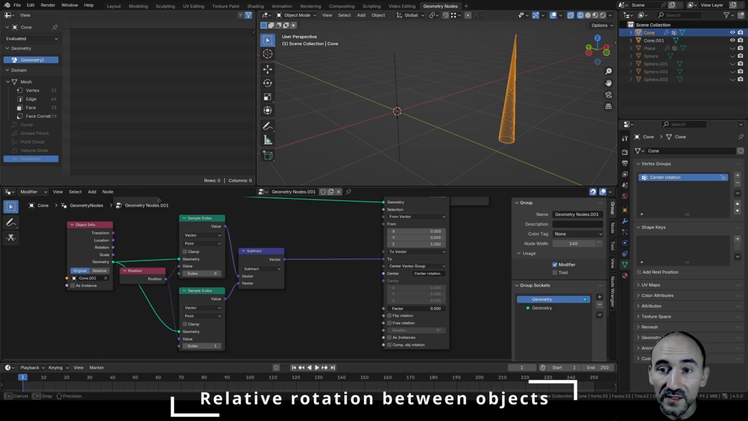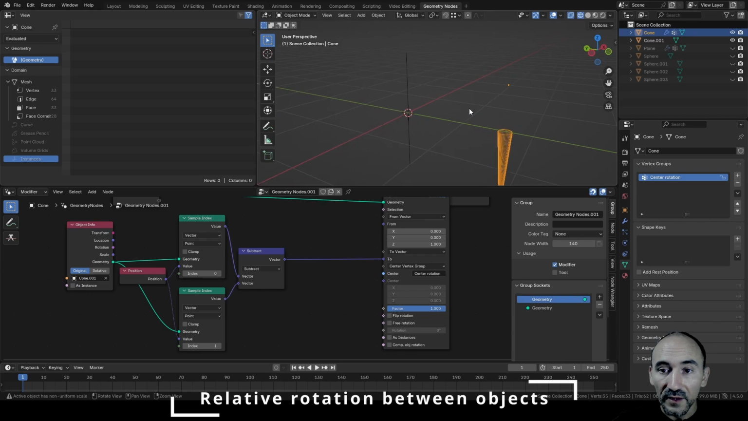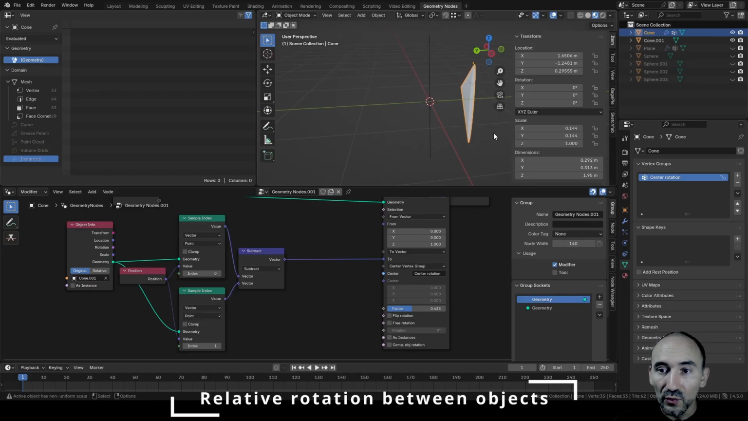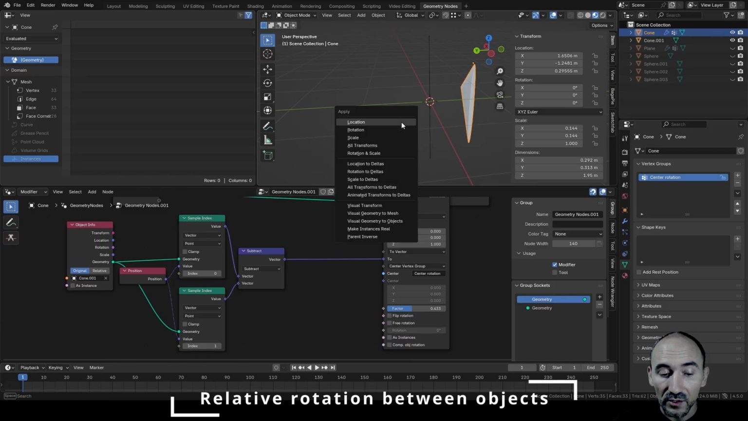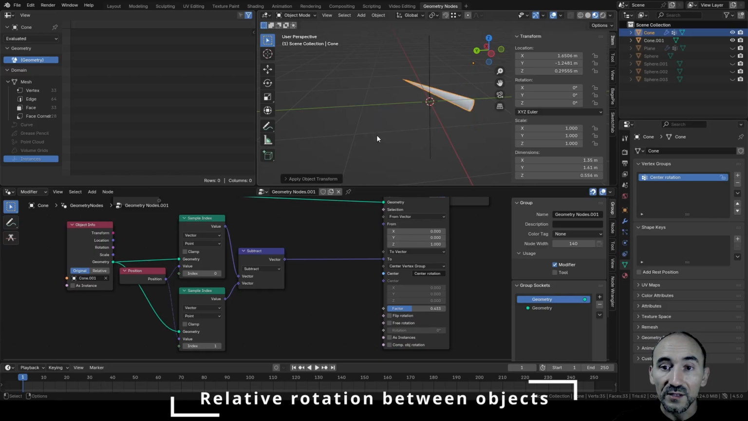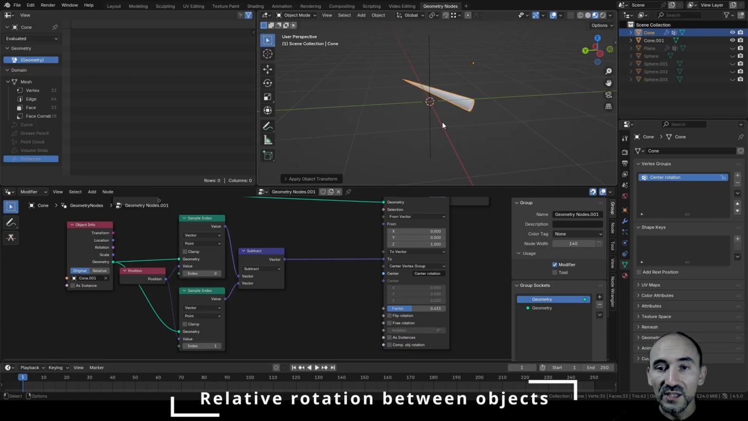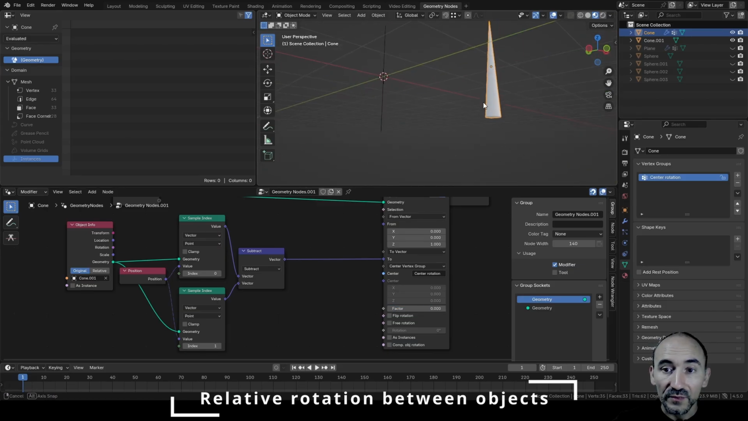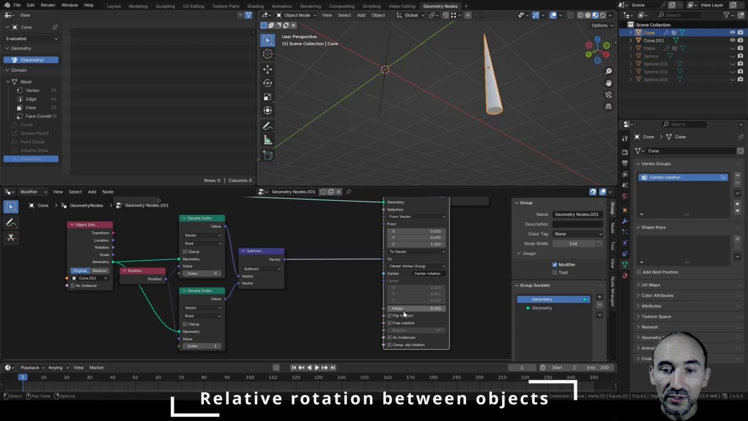Now if I increase the factor, what you have here is a very bad result. Why do you have this very bad result? Because you have a wrong scale. So remember always Ctrl A to apply the scale, otherwise the rotation will be very ugly. And now, as you can see, the correct rotation starting from the center I want to use for the pivot.